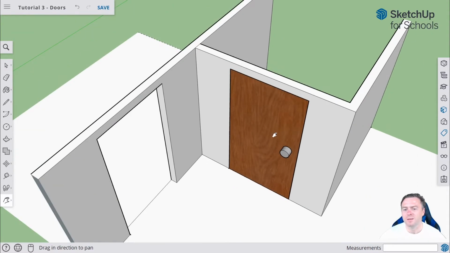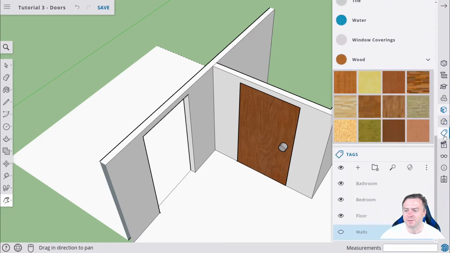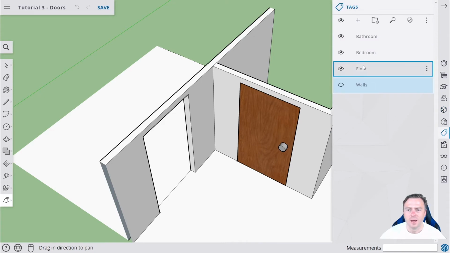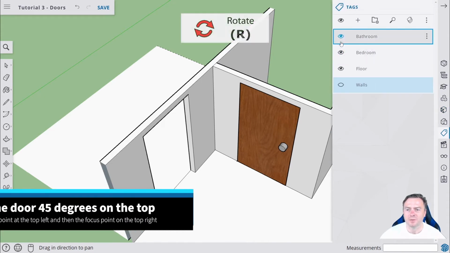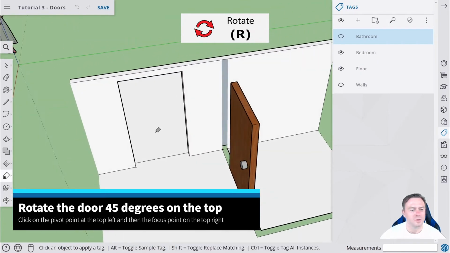Now, to make this a bit more fun, well, let's make the door slightly open. To do that, and this is why we tag stuff. So we'll use the tags down here. Just hide the materials now. And what I'm going to do is hide the bathroom. So now we can just see the top of this door. To rotate this, we use the rotate tool over here, or you can press R. So you press this one, then rotate. And what you'll see is a little protractor.